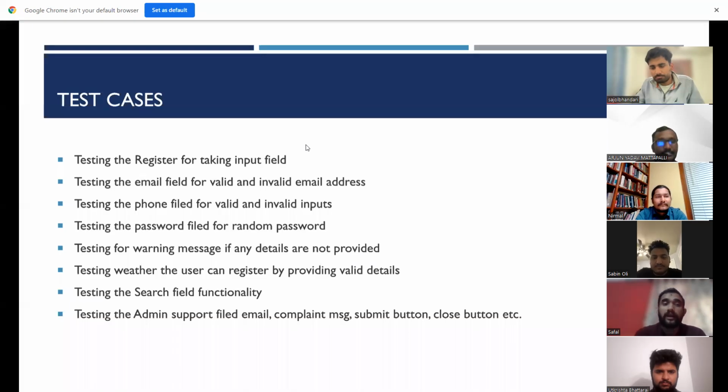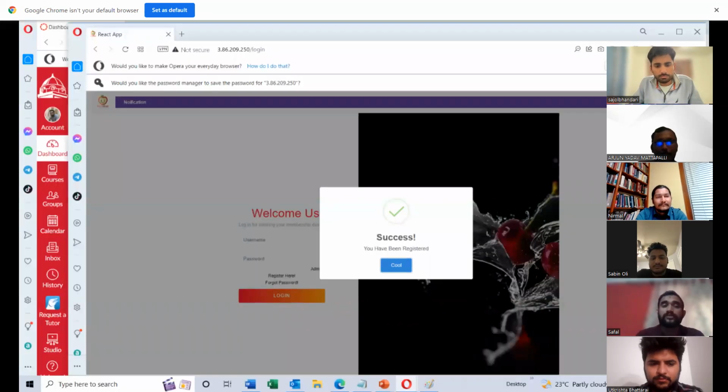For the registration part, we had these test cases to make sure there was no backflow while registering. We also checked the search field functionality and every admin support field: email, complaint message, submit button, close button, and other test cases. After ensuring everything is completed, if the user has input a correct user ID and correct password, the user will be prompted that they have been registered.